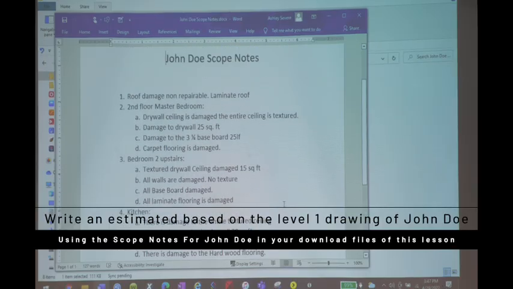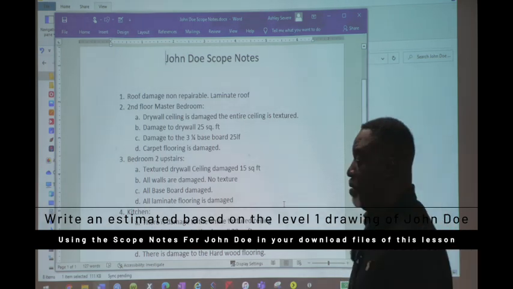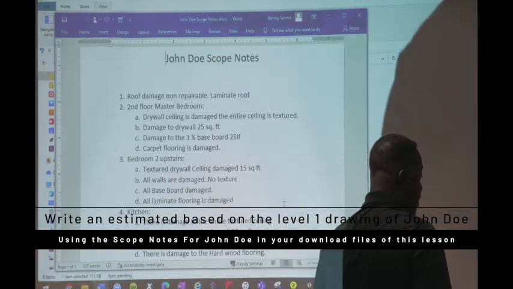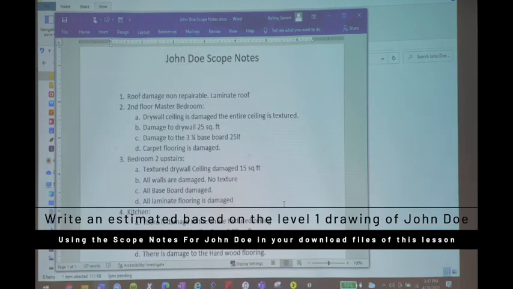All right? That is your notes for the claim that you're going to write after we come back from lunch. I'm going to also give you, all right, each of you guys have the scope notes that you're going to have to write your claim off of. I'm also going to give you a printout for laminated shingles and 3 tab.